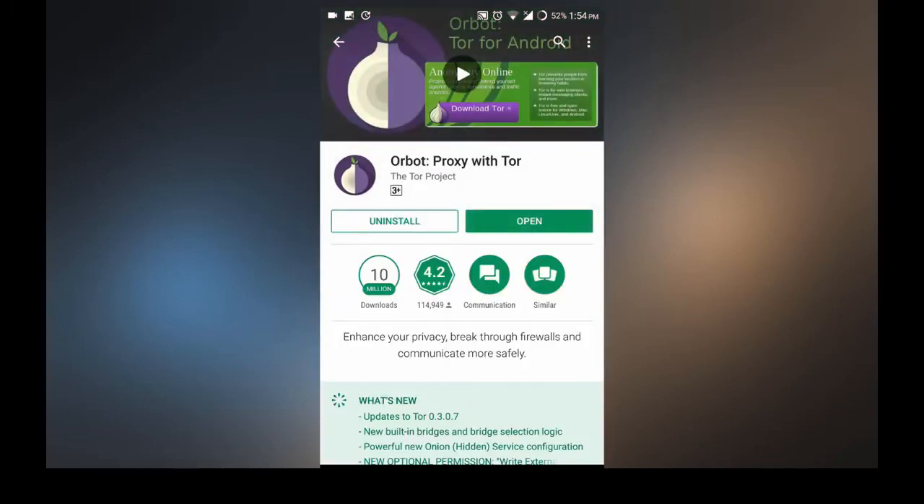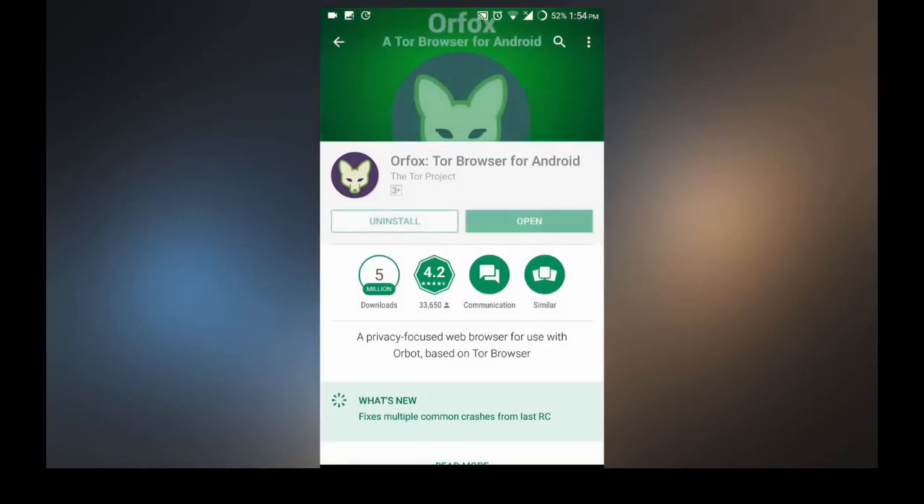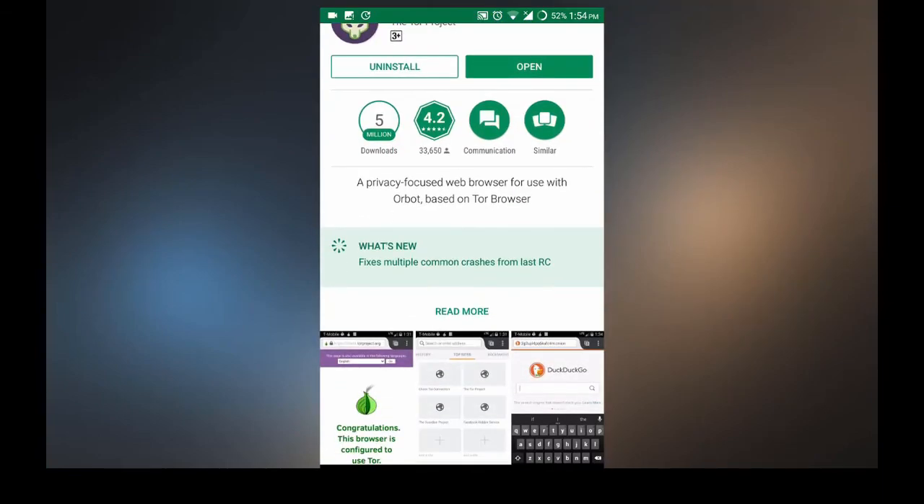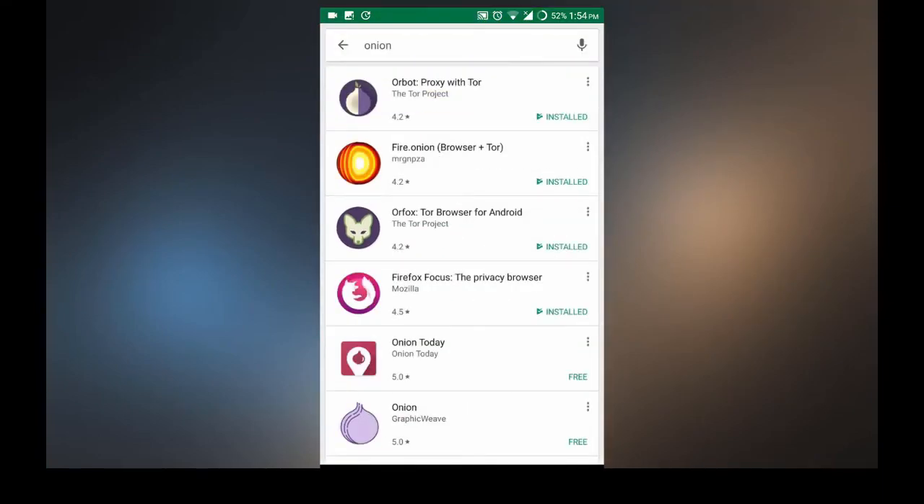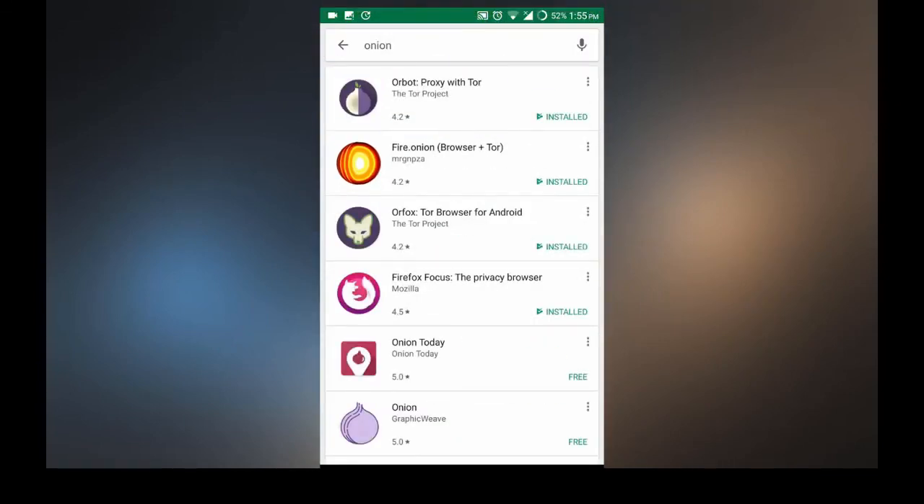As I said, the first version with Orbot using the Tor project applications works perfectly. It's just that I cannot record the screen overlay for Orfox. This Tor browser, Orfox, does not allow screen recording. So I had to show you the alternative method, which is using this app called Fire.onion, which has the browser and the Tor bundle packaged together. These applications are all free and do not require root access, so you should be good.